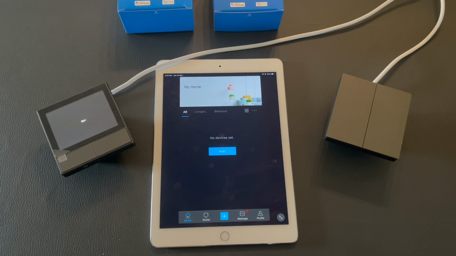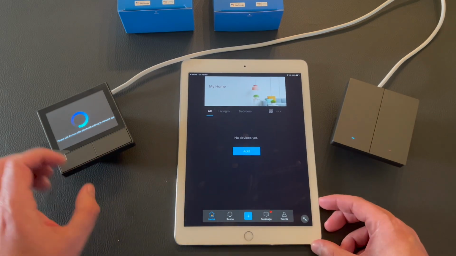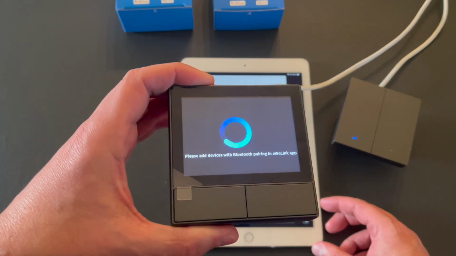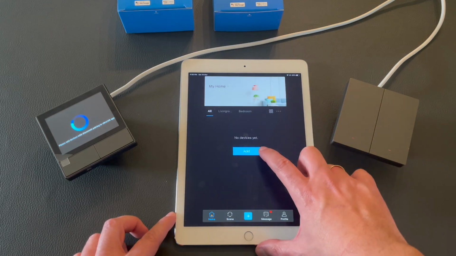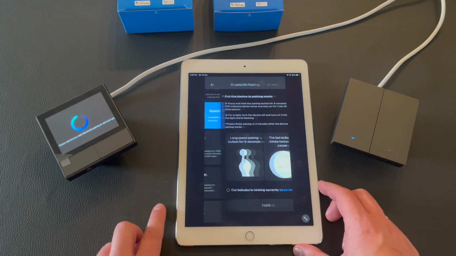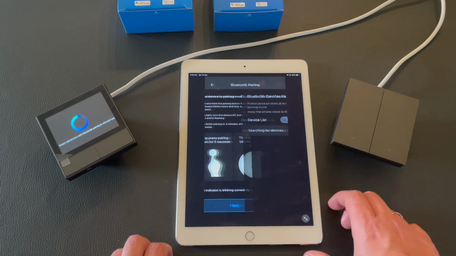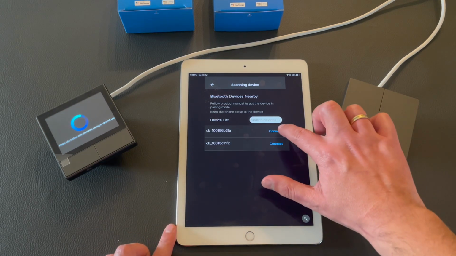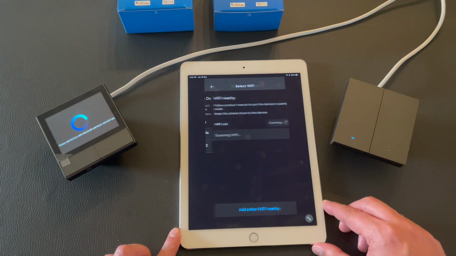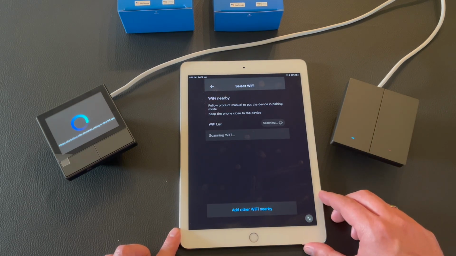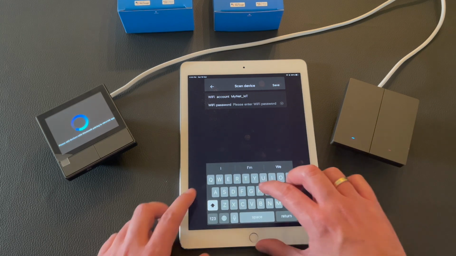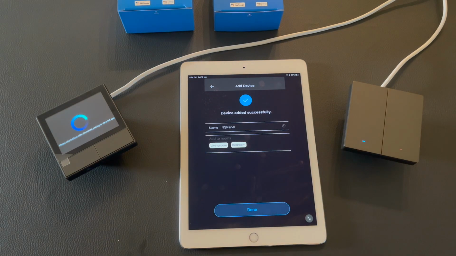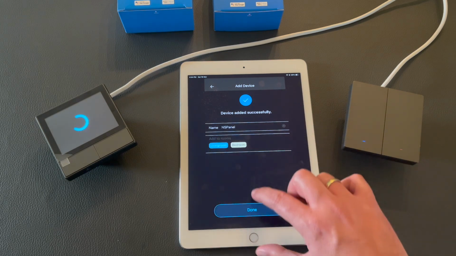Once our eWeLink app is ready and our device is ready for pairing, it's time to connect the devices to our account. The procedure is really simple. Just press the Add button and select Bluetooth pairing. We have a notification that our device needs to be ready for pairing. As you can see, we have both devices here. Let's press Connect in the first one. Select the Wi-Fi network we want to connect the devices to, type the password, press Save for the password, and our device is ready.